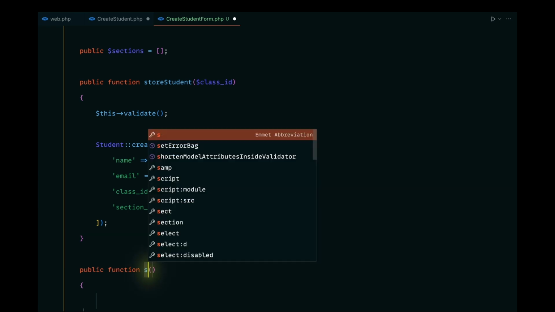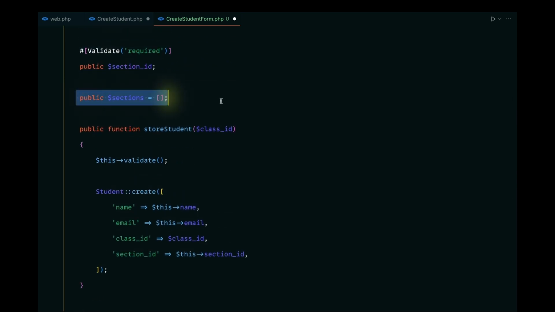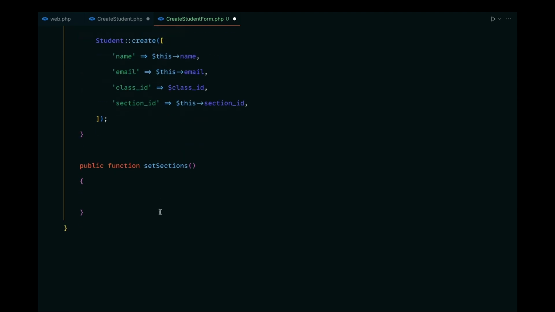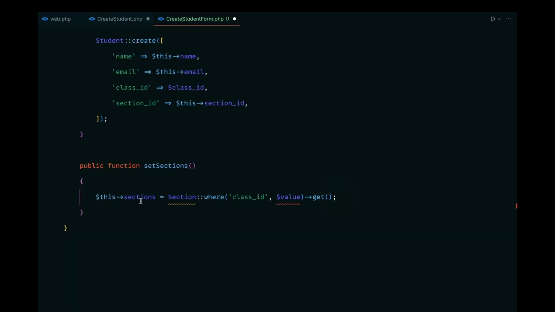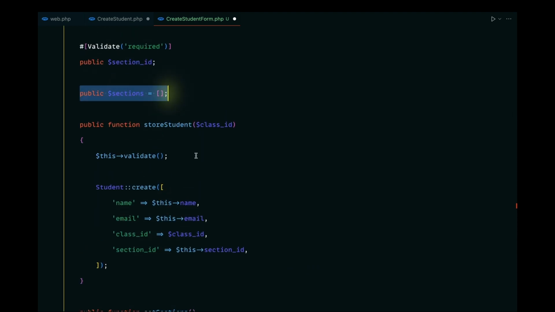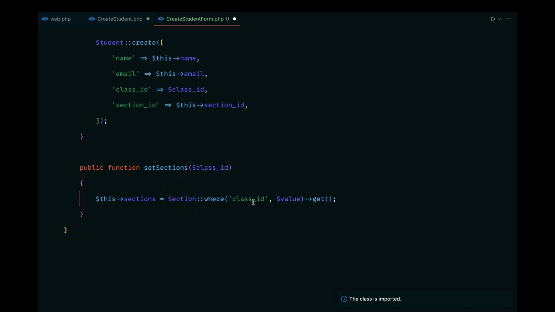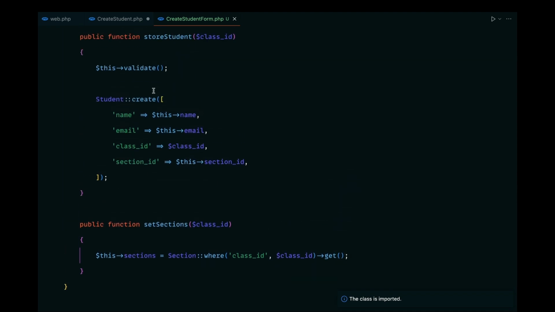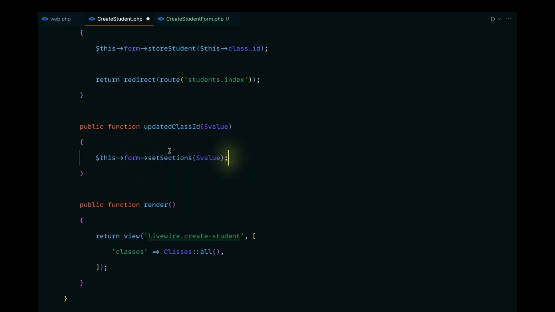Let's define a new method, and this is going to set the sections property that is going to be defined in this form object. And whenever we call this method, we'll implement the functionality that we have in here and shift this logic to that specific method. So I'll just remove this block of code and paste that here. Since we have this sections property defined in this object, we can receive the class ID here, grab the section related data where the class ID is the received class ID, and just get the data. And now in our create student component, we can just call this form set sections, and we can pass in the value.